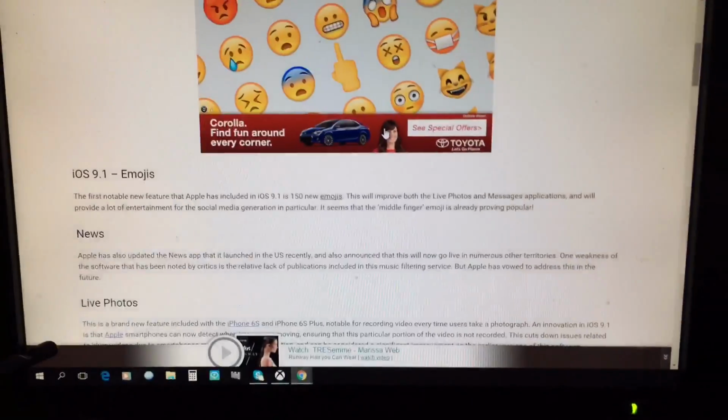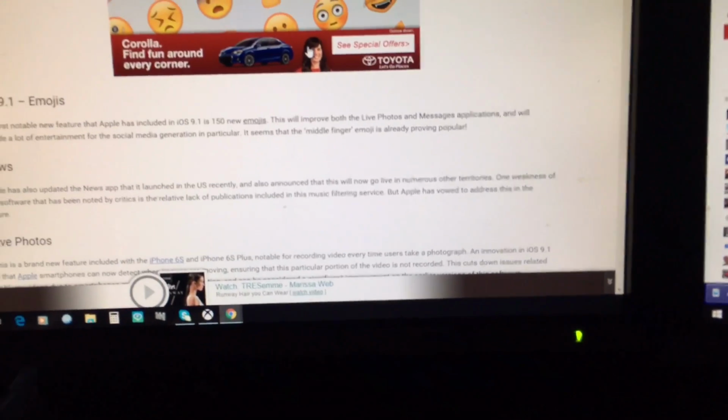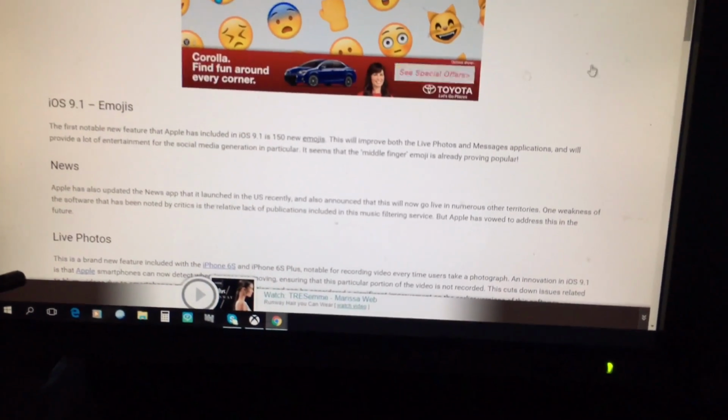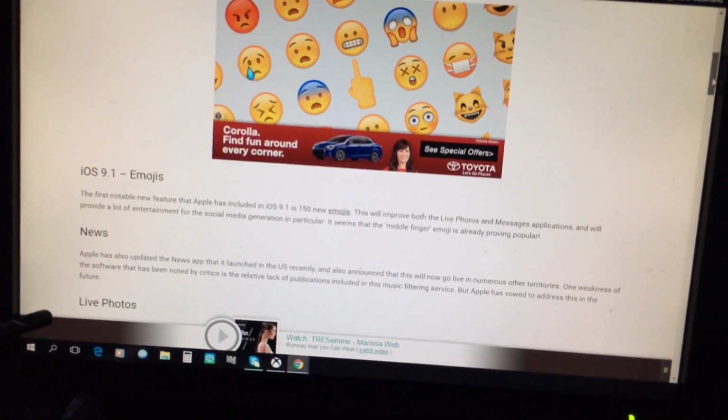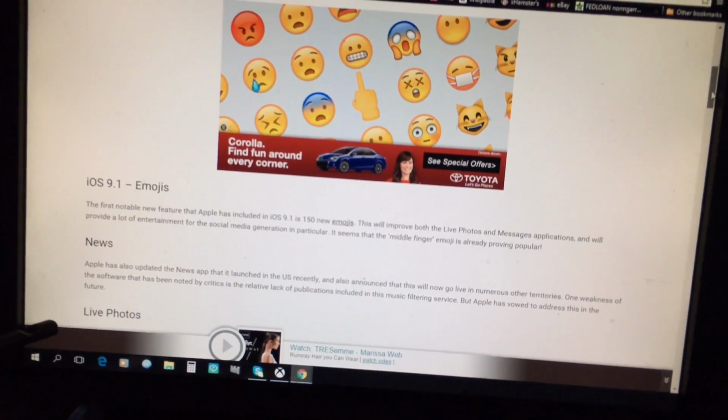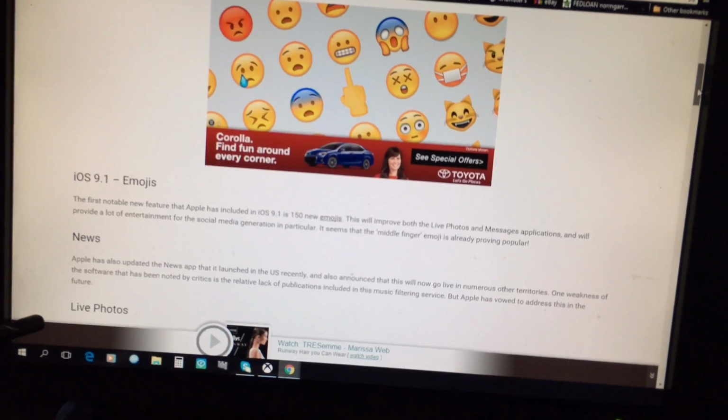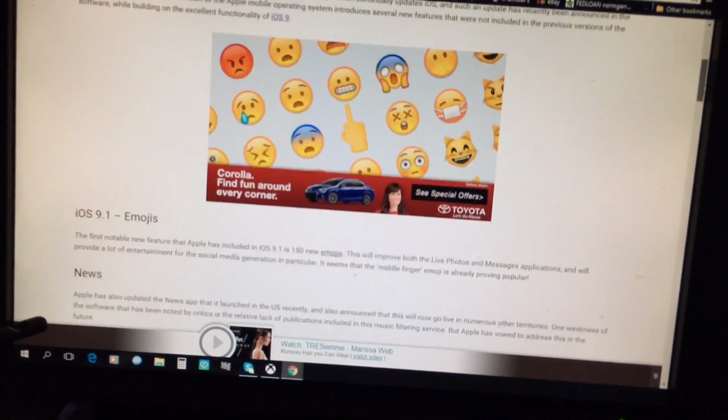Okay, so one of the new things that I noticed, which is what actually caused me to want to make this video, is the fact that iOS 9.1 has added a middle finger emoji. So you could tell somebody to F off just by clicking the middle finger.